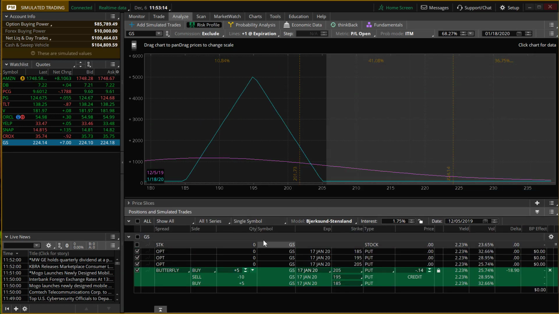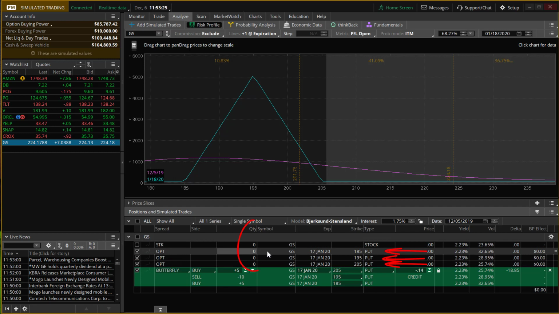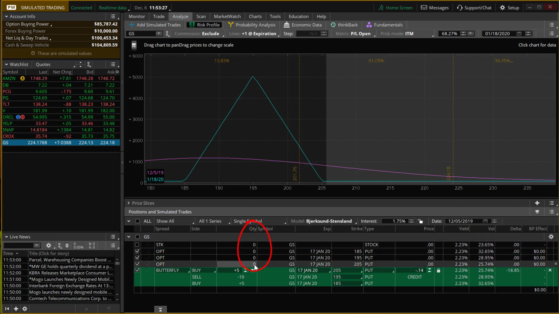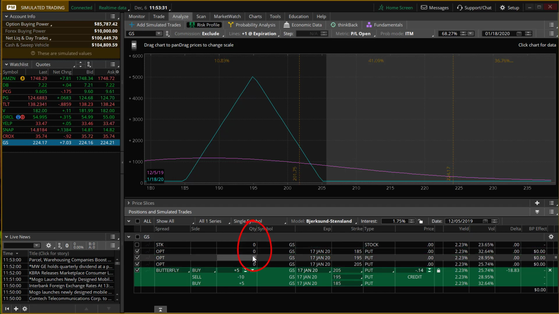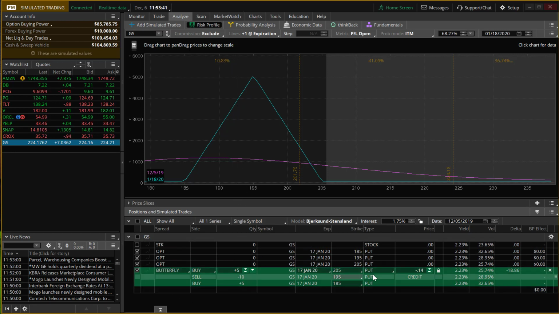And off it goes. Notice it puts some placeholders here for when the trade fills. The quantities will go up to 5 and minus 10, respectively, once this trade fills. Then I usually delete this trade. Once this trade fills, I'll delete this trade so that I'm not looking at basically two copies of the same trade.